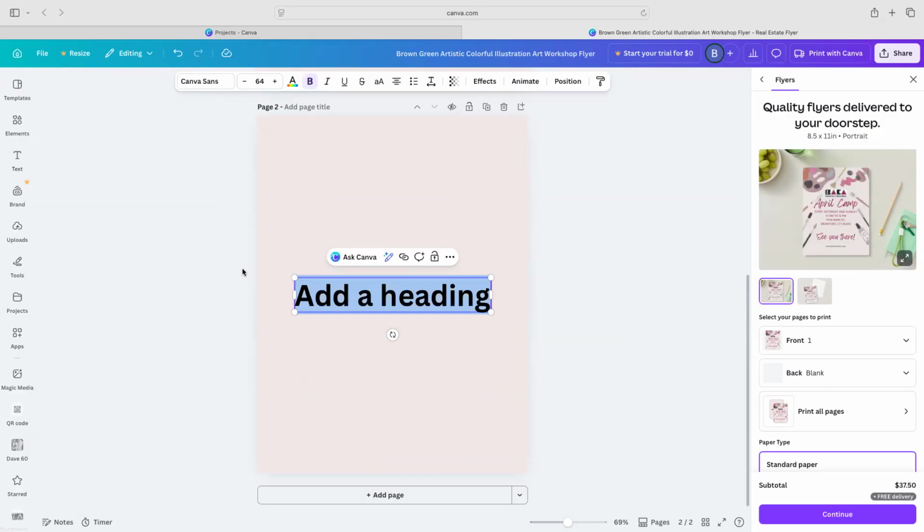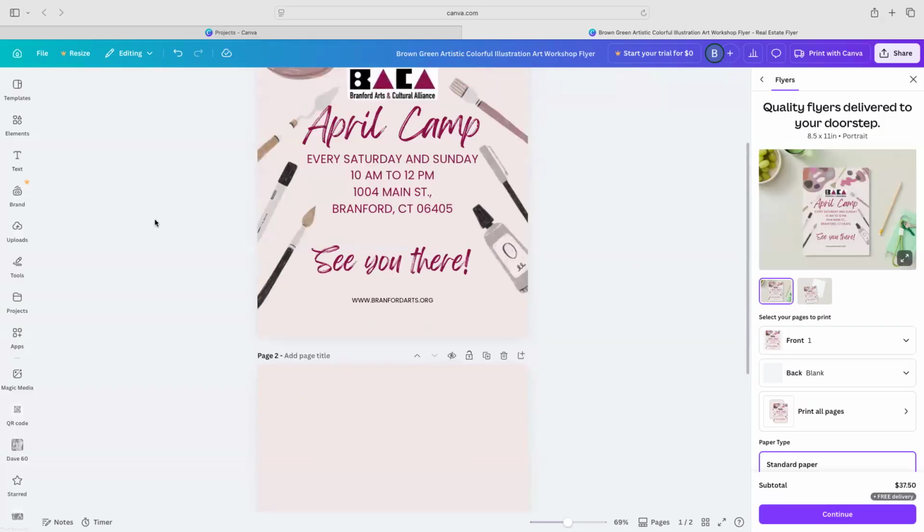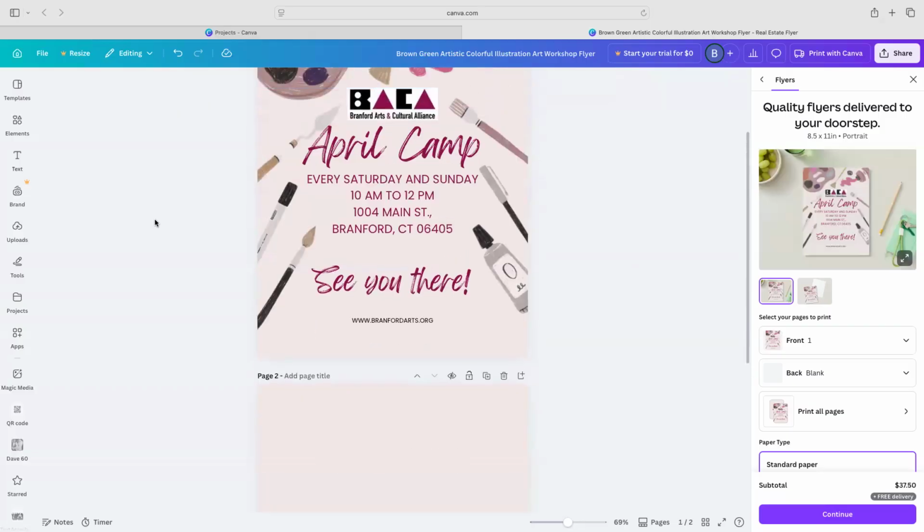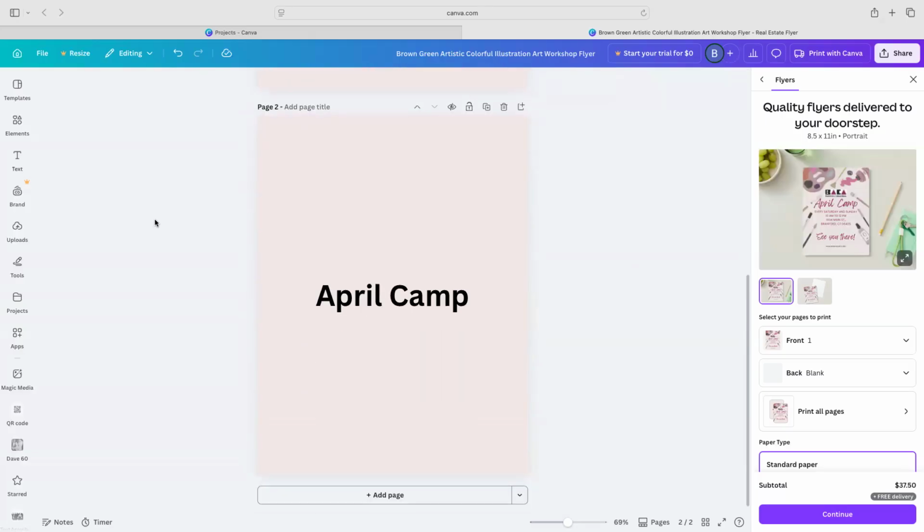What do we call it? April camp. April camp. Okay. If we look, it's clearly not the right font. And it's not the right color. Since we've been working on color, we'll do that first.